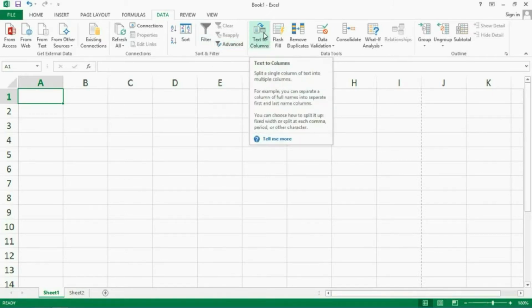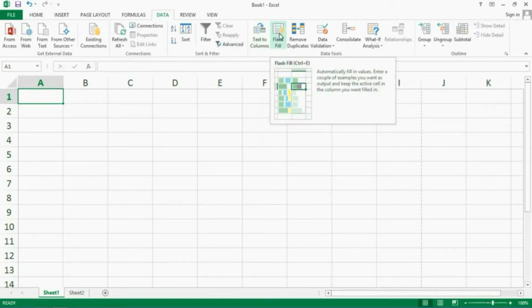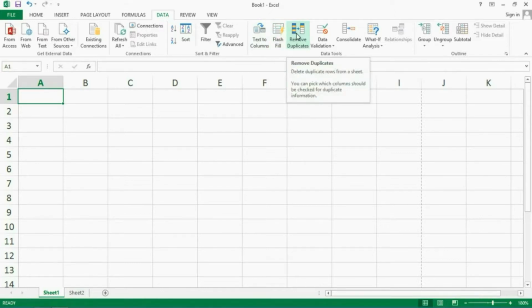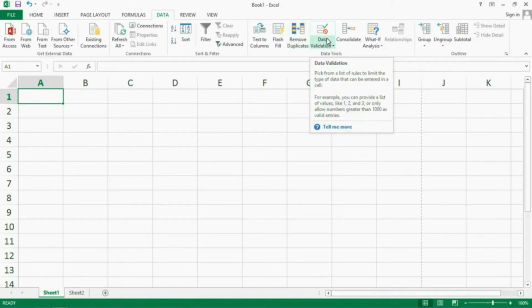We can change text to columns. There's an option here. We can use Flash Fill, which works sometimes, not always. We can remove duplicates. That's to say you've got duplicate values in two different columns, you can remove the duplicates. Then we have data validation, which is very useful if you want to specify what types of values are to go into cells. Say, for example, you only wanted 1, 2, or 3 in a cell. You can stipulate that those are the only values that can go into those cells.